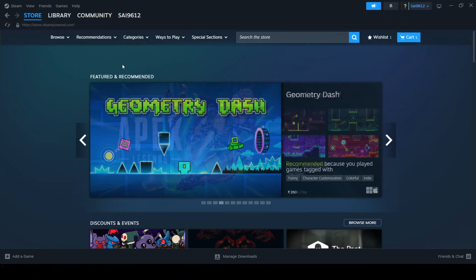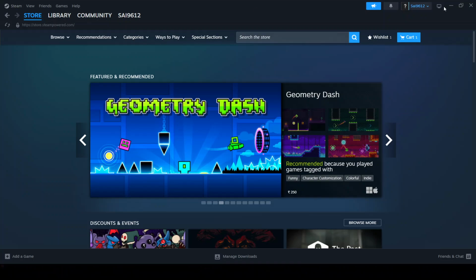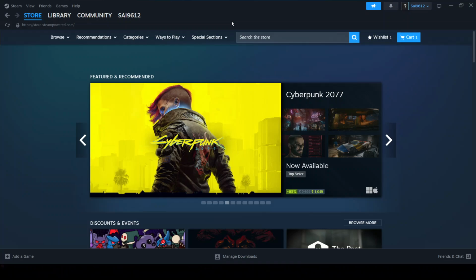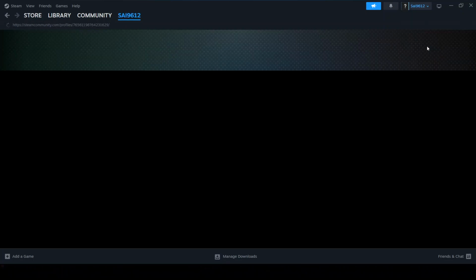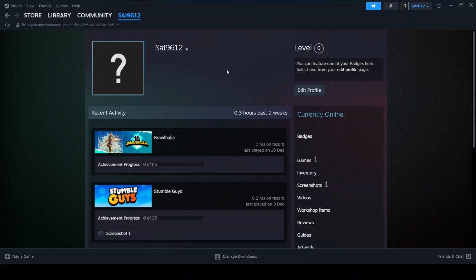Start by opening the Steam client and signing into your account. Once you're in, look at the top of the window for your profile name. It's usually next to your avatar and opens a small drop-down menu when you click it. From that menu, choose View My Profile. This takes you to your public-facing profile page, which is where Steam keeps all the options that control what other people can see about your account.